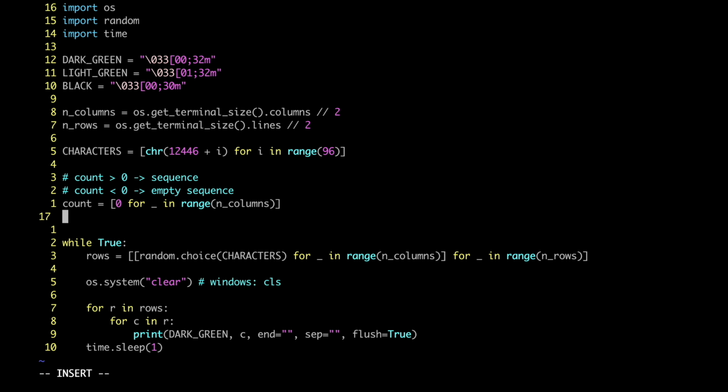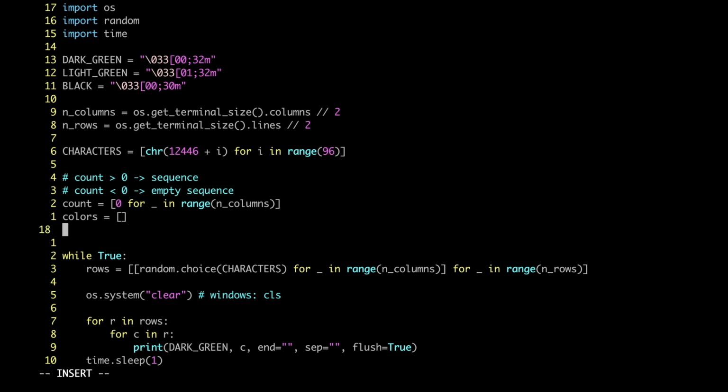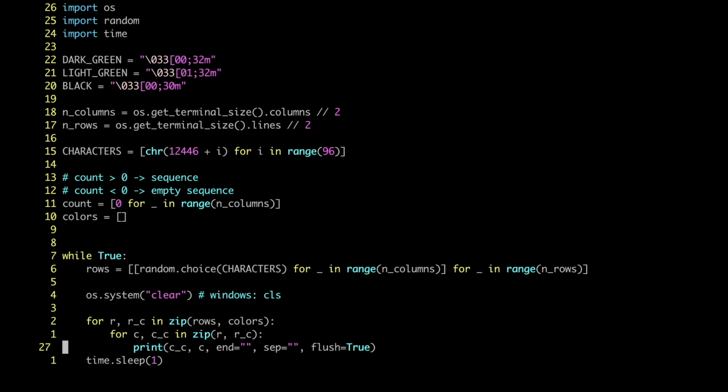That's why count is gonna be a list, and in each element we're gonna hold the value for each column. Of course, at the very beginning this is gonna be 0 for all of them. And right after, let's define the colors variable as an empty list. Now let's update the two for cycles. The difference here is that at every iteration we're gonna loop over all the colors of each row. So the r_c here stands for row colors, and the c_c variable stands for character color.